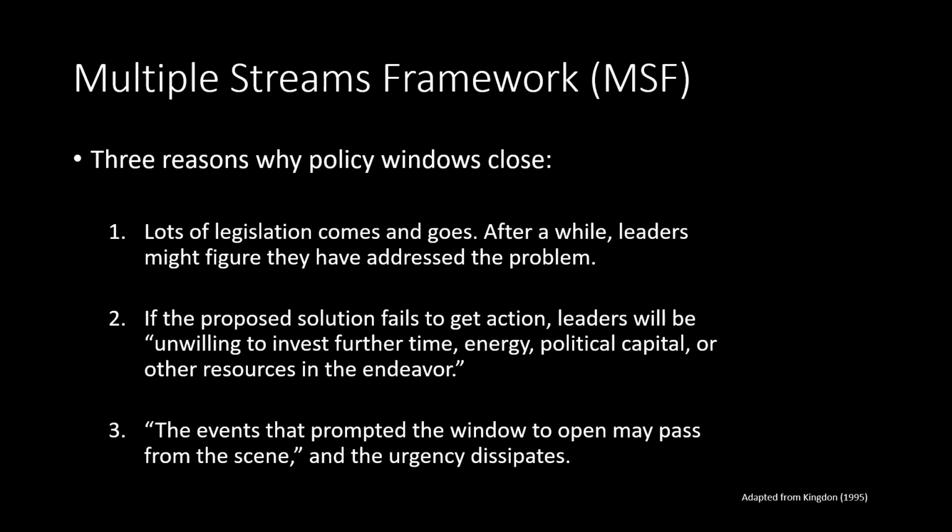Number two, if the proposed solution fails to get action, leaders will be, quote, unwilling to invest further time, energy, political capital, or other resources in the endeavor, end quote. That's a quote from Kingdon. And similarly, number three, the events that prompted the window to open may pass from the scene, and so the urgency for that particular issue dissipates, and the energy for doing that dissipates.